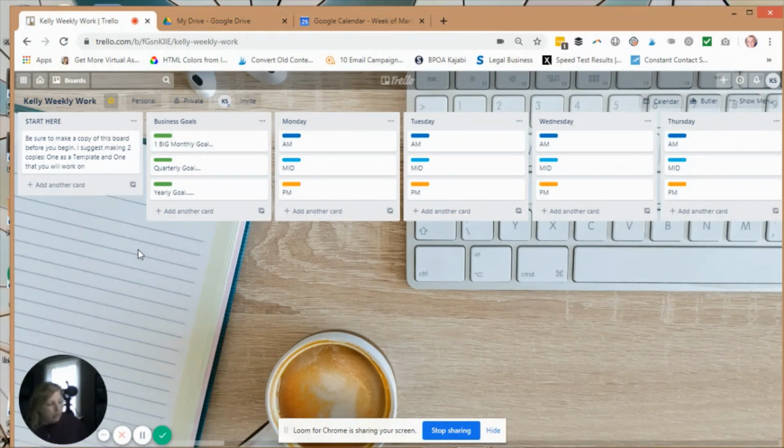Let's see. So get started after you've made a copy. I actually like to make 2 boards. One is just the straight up template board. I always want to keep a template, and then I have another board that I'm actually working in.